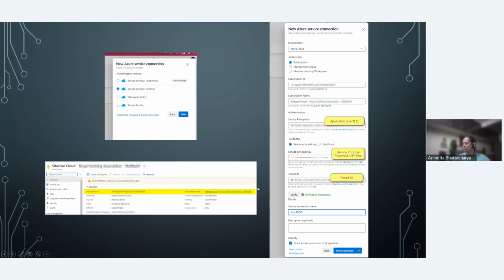So once you've entered all this information, you're setting up the subscription name. In my case, I had to do it for each environment. I had to add a separate service connection for each environment. Once you've added all this, say verify, and that's it. You've saved your new service connection.